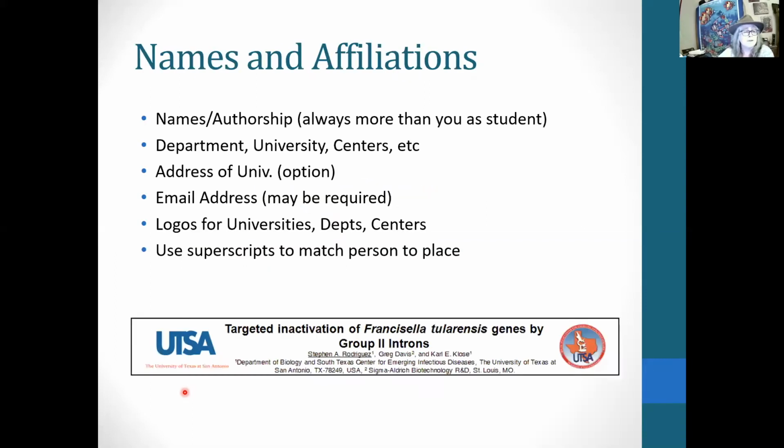So there we go. Anyway, so the parts, again, names and affiliations, we talked about it. Use logos and superscripts and all of that. Use your email if they want it.